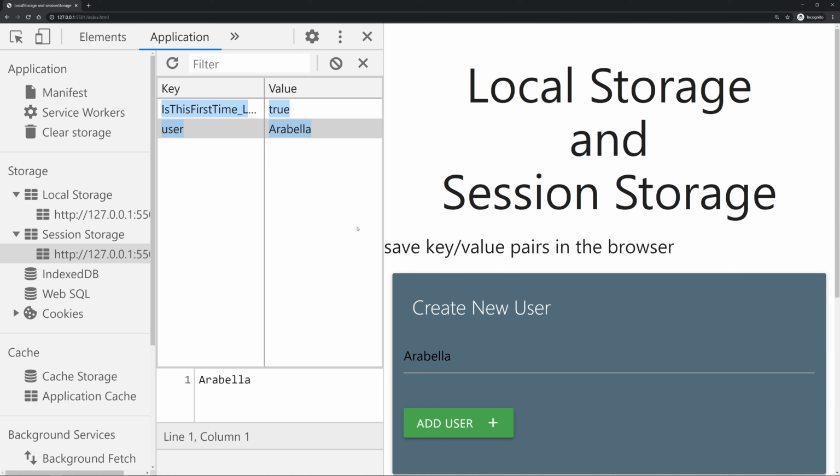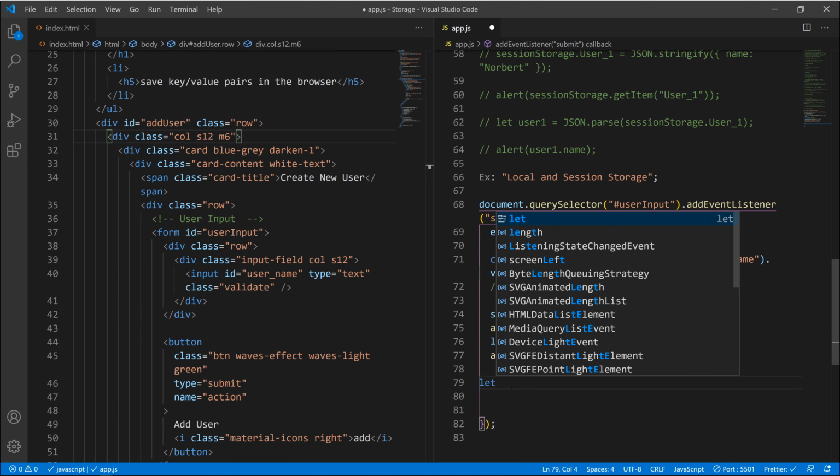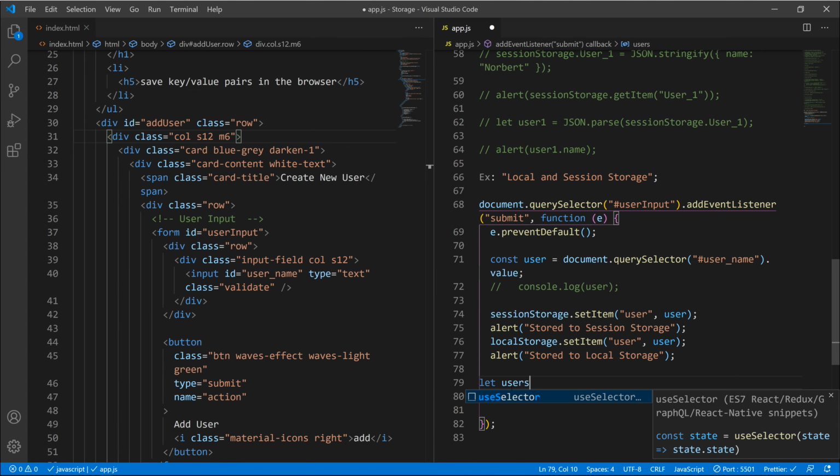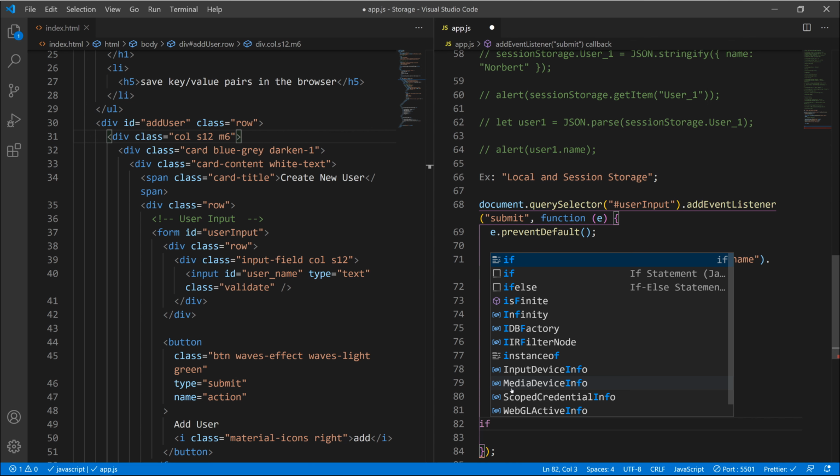Now let's go back to our code, and I'm just going to initiate here a users variable. Create it, initiate it, and we are now going to use an if statement.